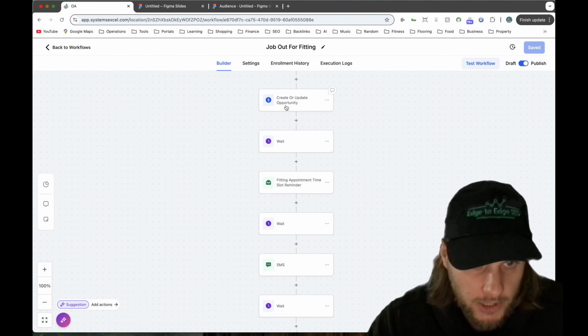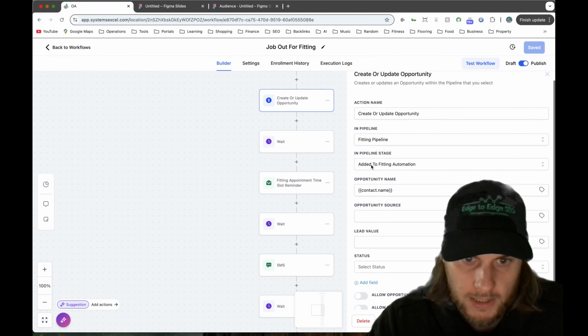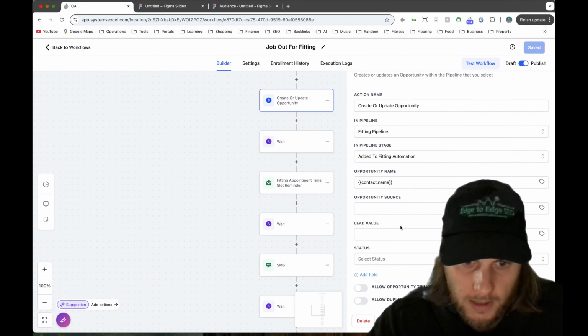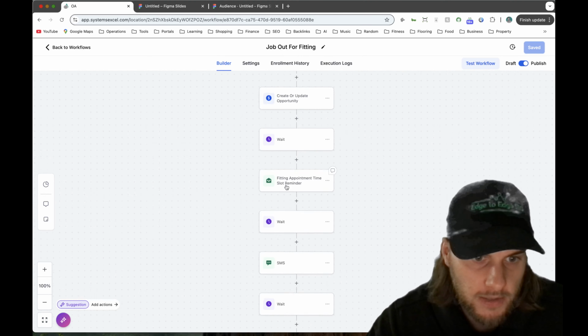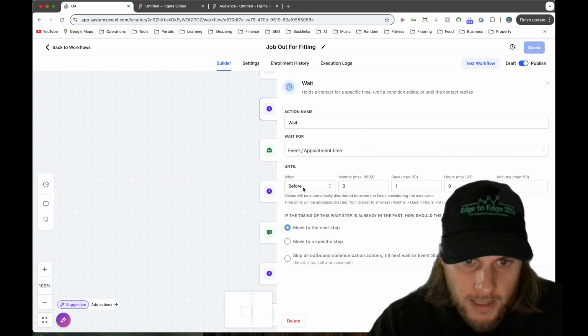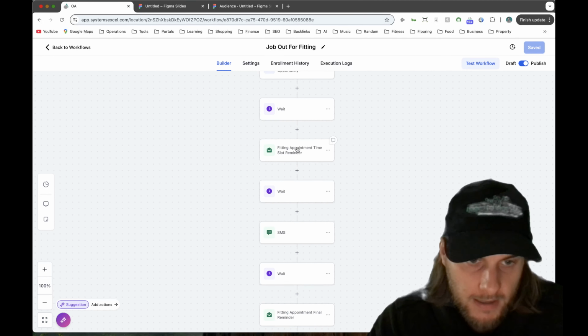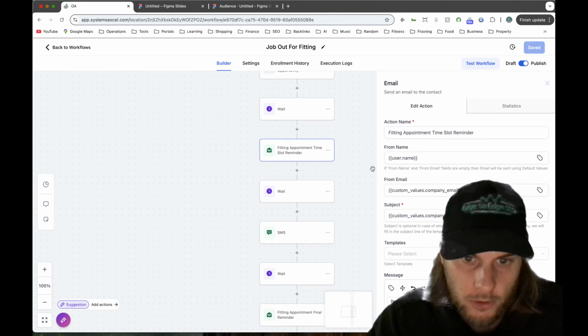We're updating the opportunity as they're going along the pipeline. So you can see, what's this? Added to the fitting automation. Oh no, I haven't actually changed that, it needs to be changed. But yeah, we're going along the pipeline here, and this part of it is saying wait until 1 day before the actual date that it's supposed to be fitted, and then you can move them to the next stage.